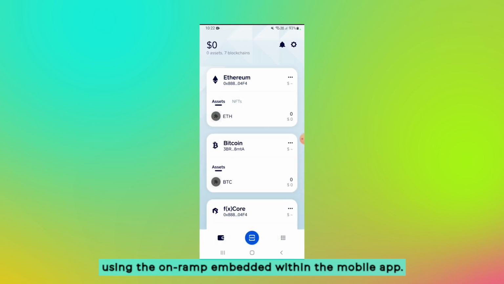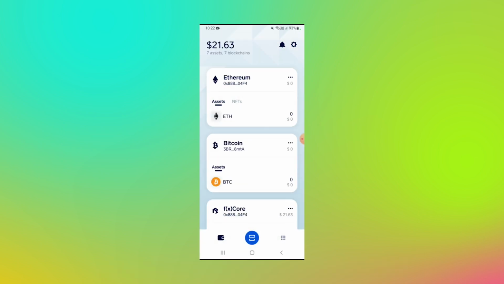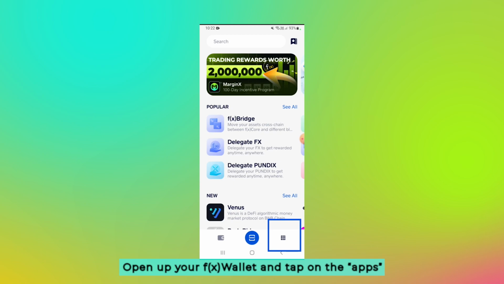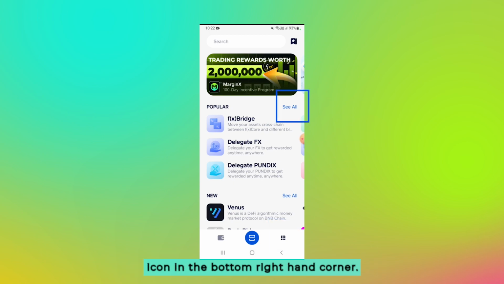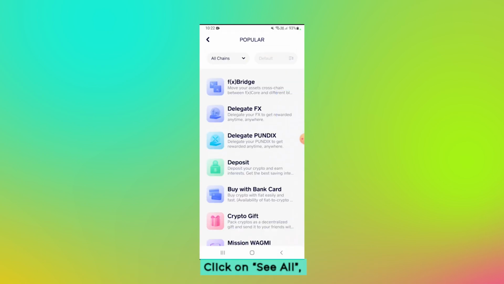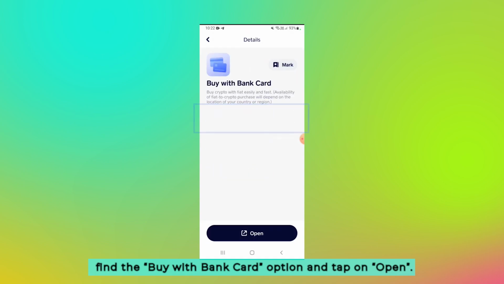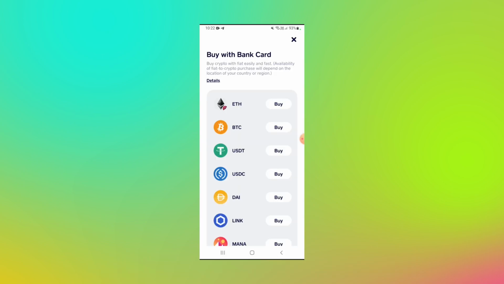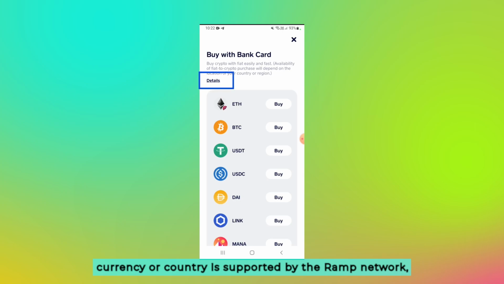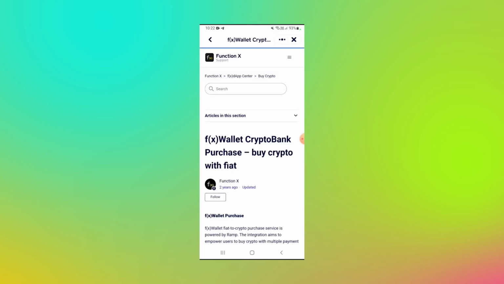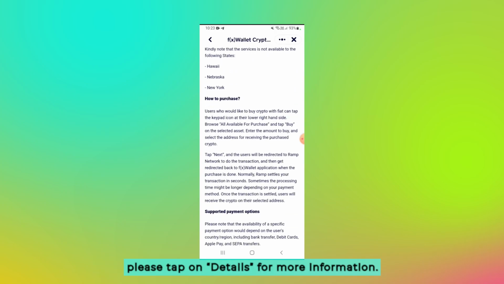A faster and more direct way you can buy your cryptocurrency assets is through FX Wallet itself. Using the on-ramp embedded within the mobile app, open up your FX Wallet and tap on the app's icon in the bottom right-hand corner. Click on See All, find the Buy with Bank Card option and tap on Open.